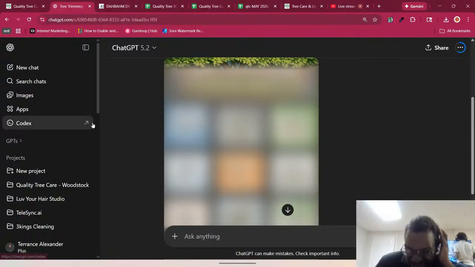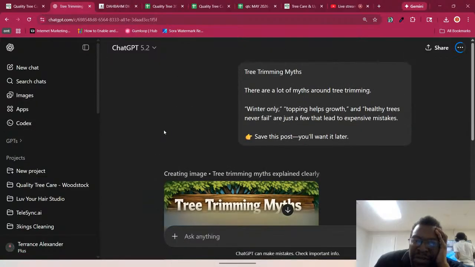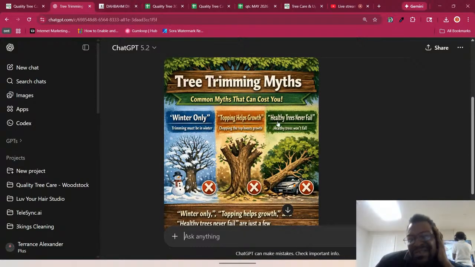Okay, so it's coming in. Let's see what it looks like. And the prompt was this right here: tree trimming myths. There are a lot of myths around tree trimming. Topping helps growth and healthy trees never fail are just a few that lead to expensive mistakes. Save this post, you'll want it later. And look what it did.